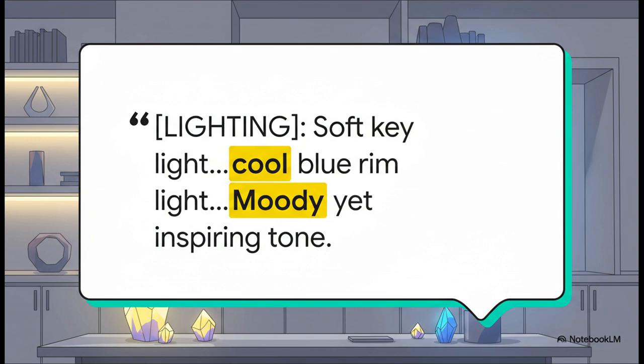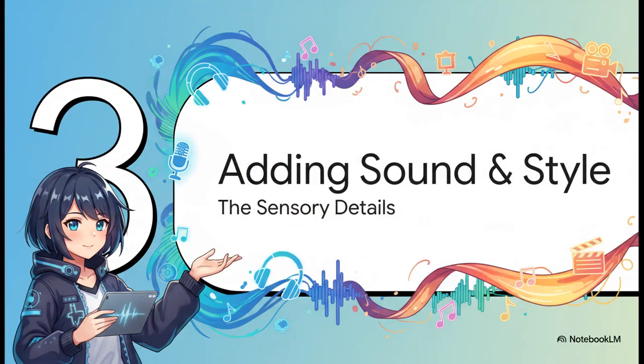We even tell the AI the exact feeling we want, moody yet inspiring. You're literally painting with words here. So we've pretty much directed the visuals, but a truly cinematic scene hits more than just your eyes, right? It's what you hear too. Now we're getting into the sound and overall style.